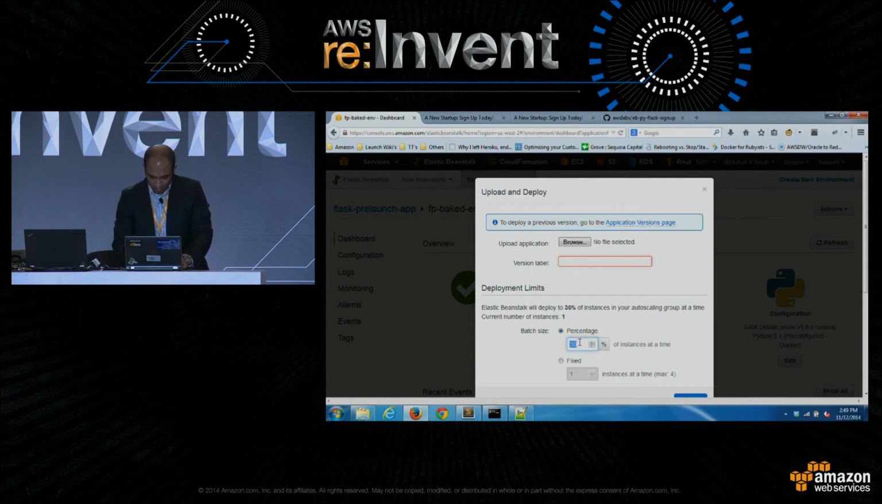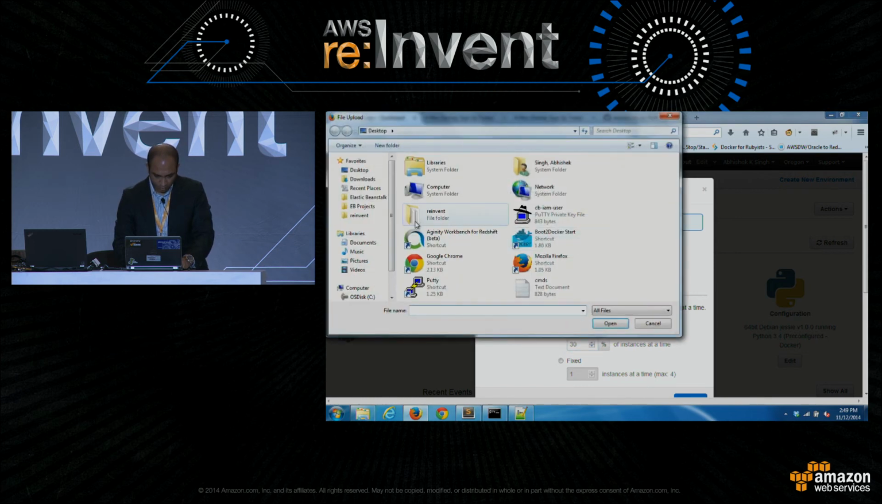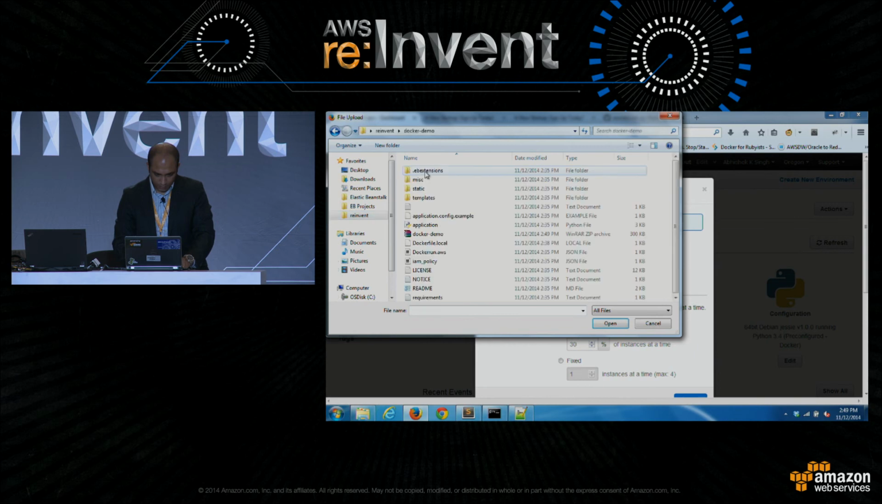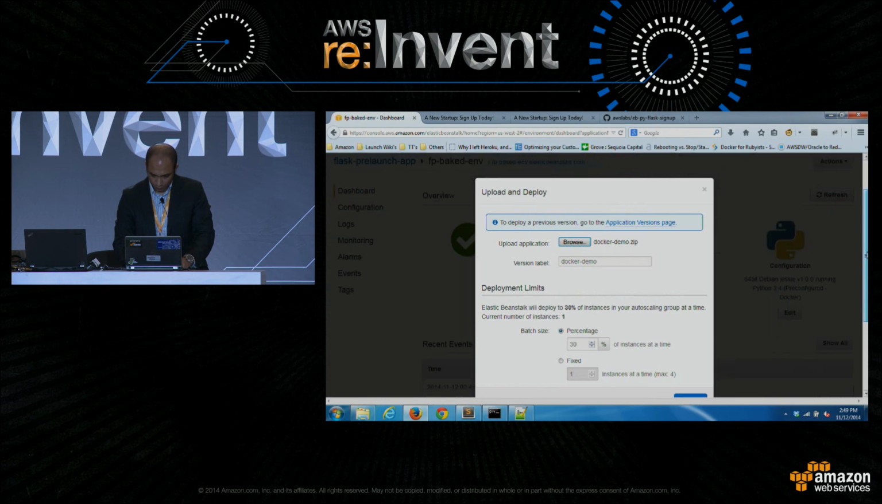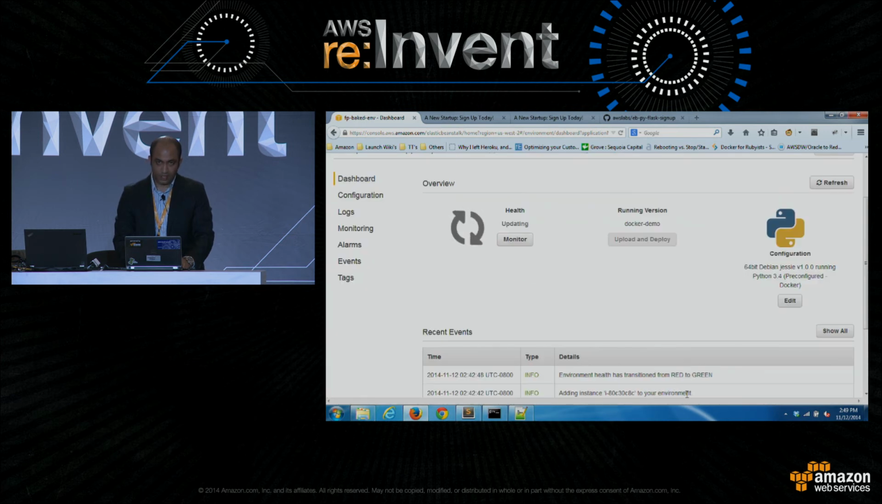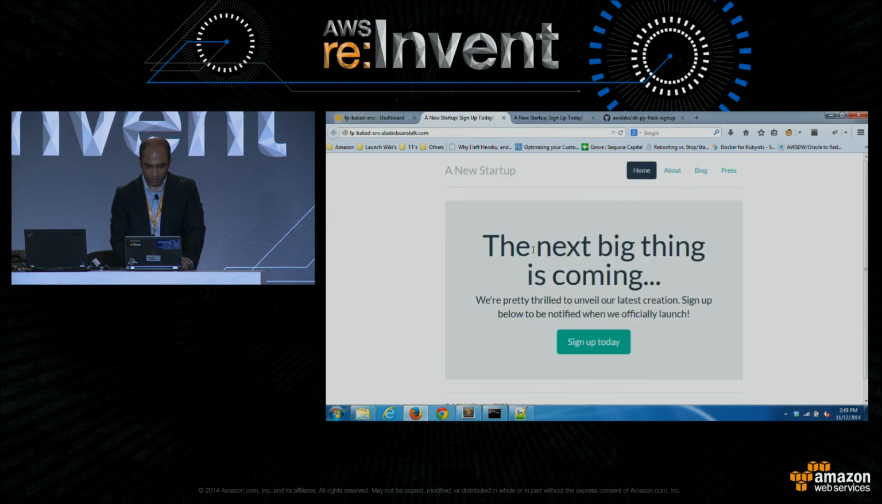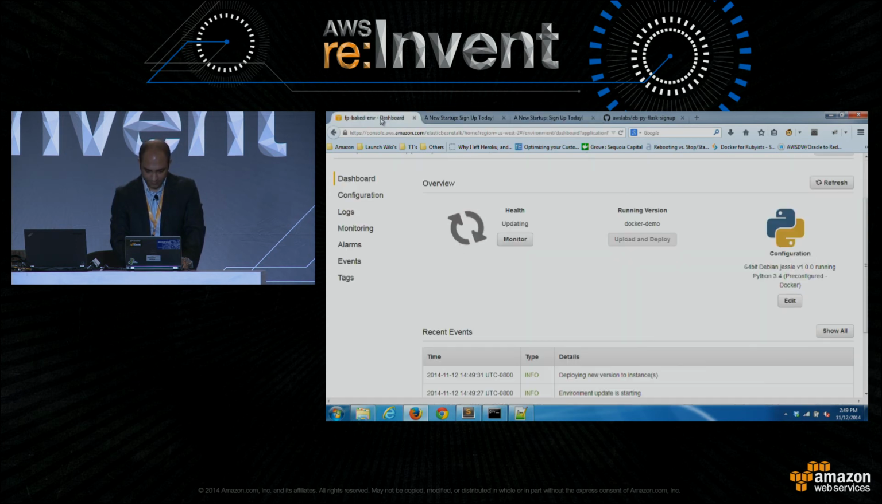I'm going to change this. Actually, I only have one instance running, so rolling application deployments is not really going to matter. But I'm going to go in here, and I'm going to pick that file. All right. So instead of using eb deploy, we're going to use the web console to do this. And basically, what we've done is just deployed the update. So we want to see "the next big thing is here" on that same space there. So we'll wait.